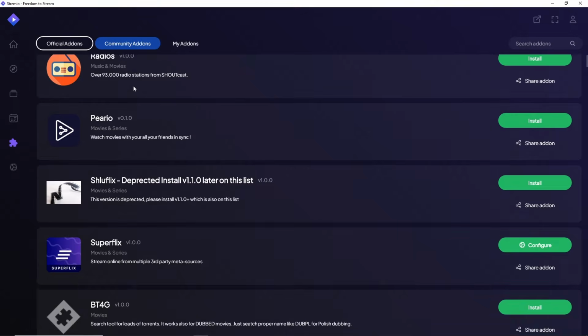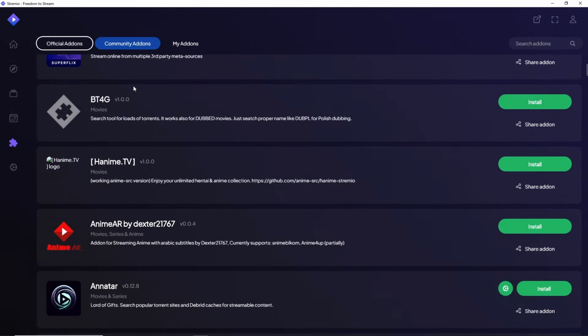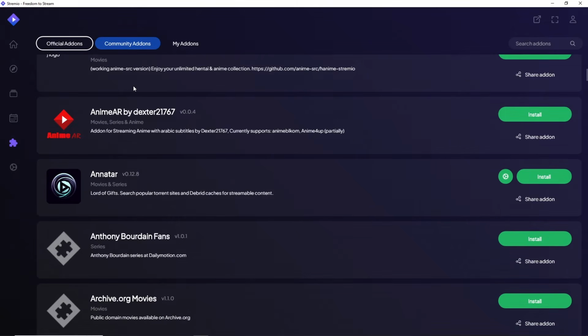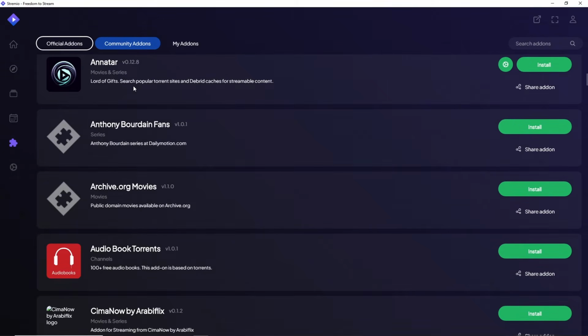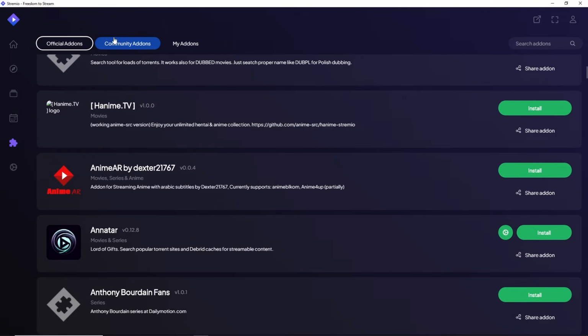So it will be depending on you, because this is just people uploaded add-on into the Stremio, and most of them are not really trusted. So just do your own research on adding a community add-on.